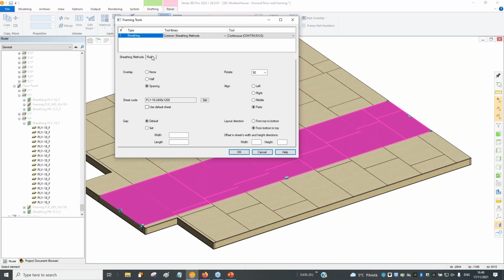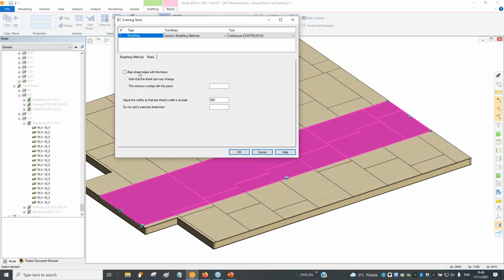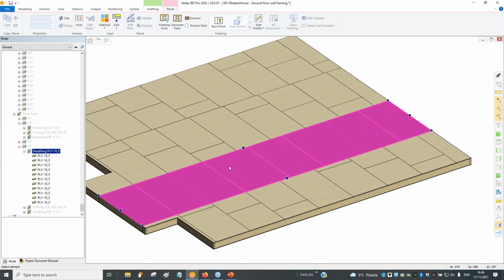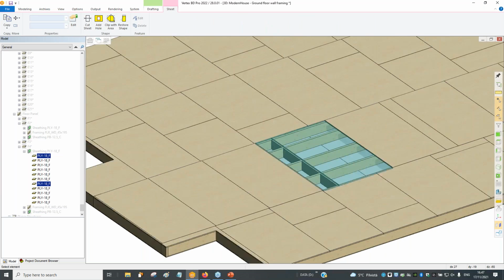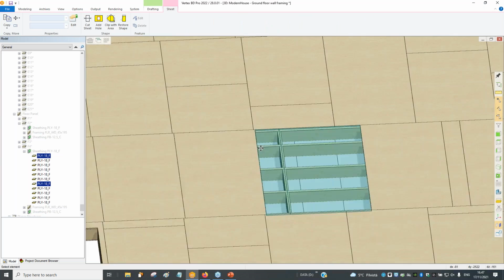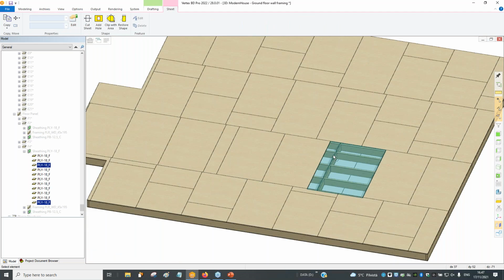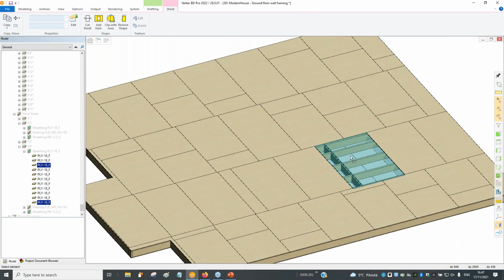So here's the rules page, and here you can select align sheet edges with the tray, with the frame, in this way. So let's see what happens. Generate again. So it aligns that sheathing to the stud.